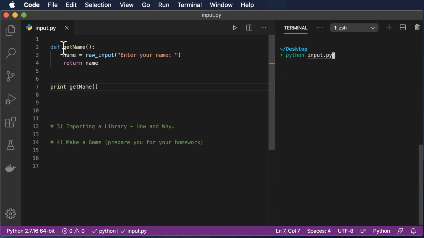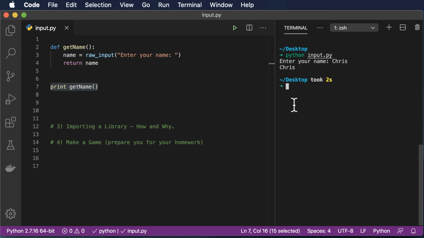Now I wrote a function that will get a name from the keyboard and return it to whoever called it. Now down here I'm going to call our function and then print out the name that was inputted in. So let's give that a try. And you can see that it printed out our name right there.